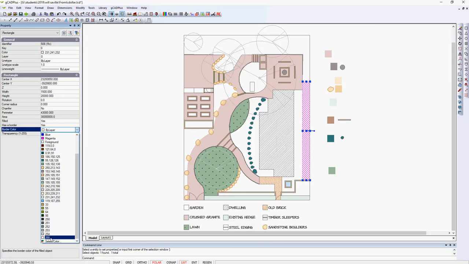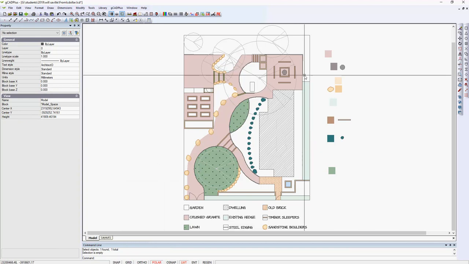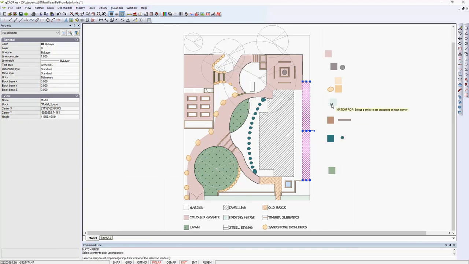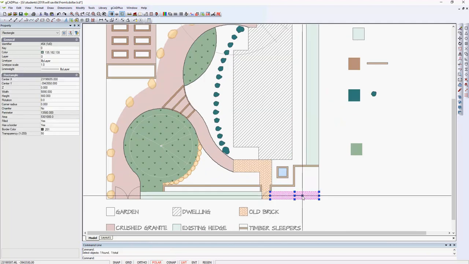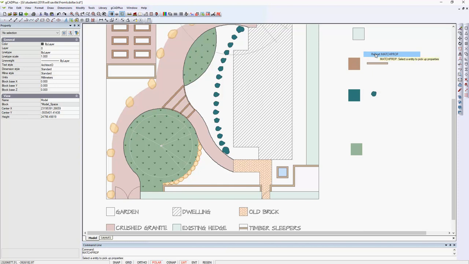I'm in the habit of making the border color almost black but not quite. So now it has a border color. I'll reverse it and use match properties, pick that one up and to there. Now when I want to change the color of this one from color 135, 182, 138 with a transparency of 50, I can just right click match properties and pick that one and pick that one.